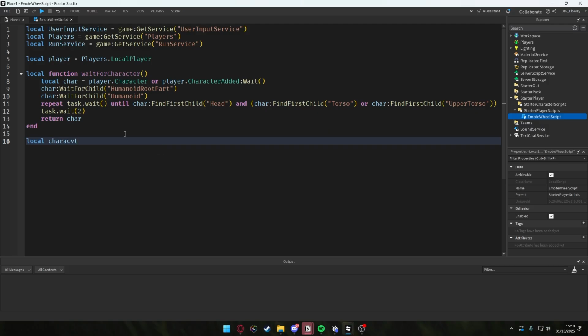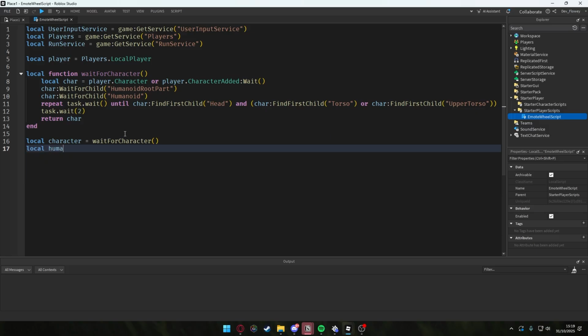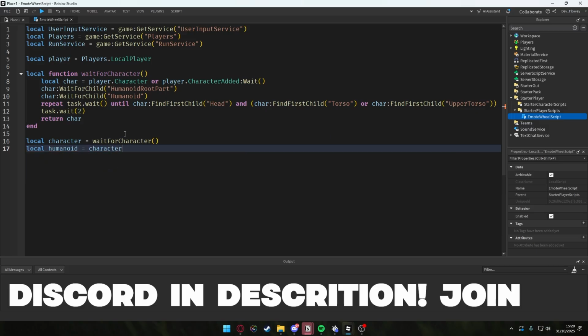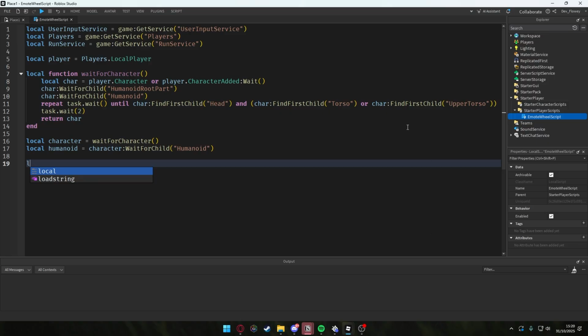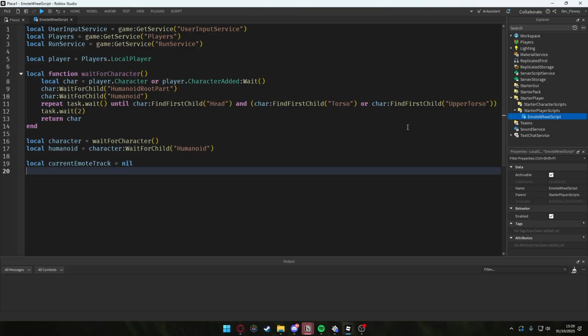Okay, then after this we're gonna local some more things. Local character equals waitForCharacter. Local humanoid equals character:WaitForChild Humanoid. Boom. Okay, then local currentEmoteTrack we will set to nil because this will just be to know which emote is already playing. Yeah, local isEmotePlaying equals false as well. If the emote is not playing, this will be false. If there's an emote playing, this will be true. This will be handy for later.